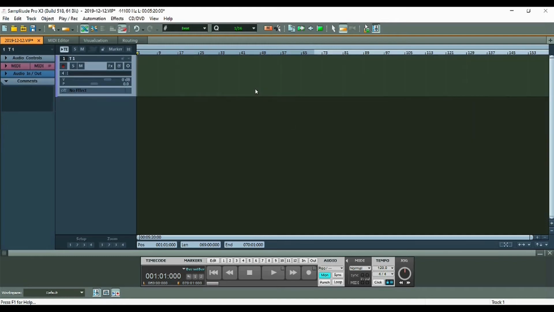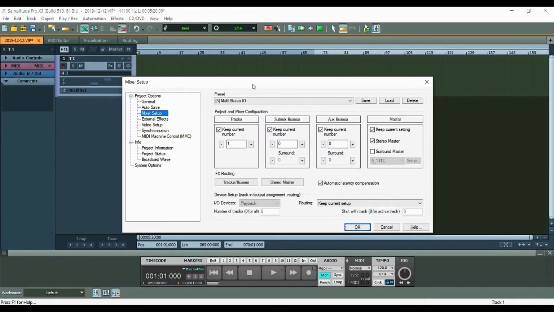Or a shorter way is to open up the mixer setup. And then here you can see there's one track that is here. Then you can say, okay, I want 8 tracks, and then leave this unchecked. And then I want 4 buses, and then I want 4 tracks, and then I want to route it to my stereo master.